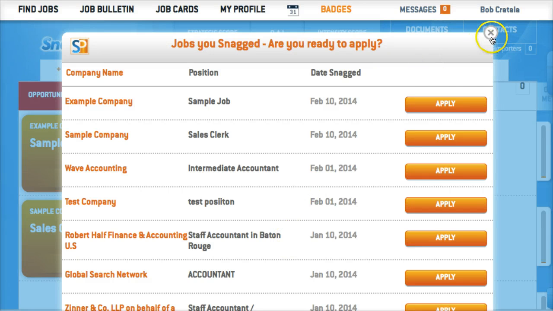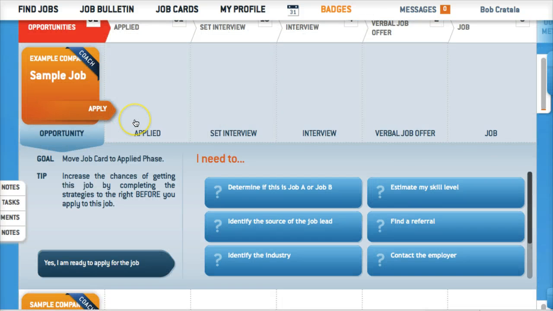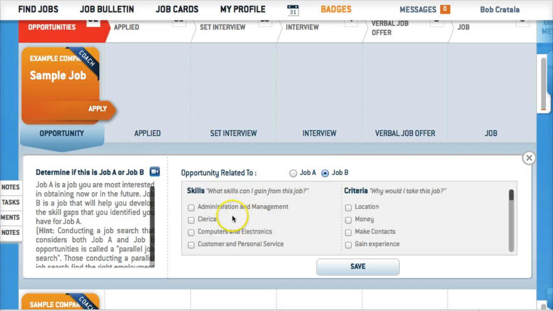So within the system itself, one of the things that encourages clients to use it is that it's a strategy platform, really. It encourages individuals to bring back job opportunities to SnagPad, and when they are ready to apply to them, they can go through a set of strategies that are implemented in the system. For example, if this opportunity happens to be a job B opportunity, it automatically brings up what's for the client to think about: what skills are required for that position, or what skills they can attain for that position that's going to help with the job A, and then finally any of the criteria. So again, it's really focused.